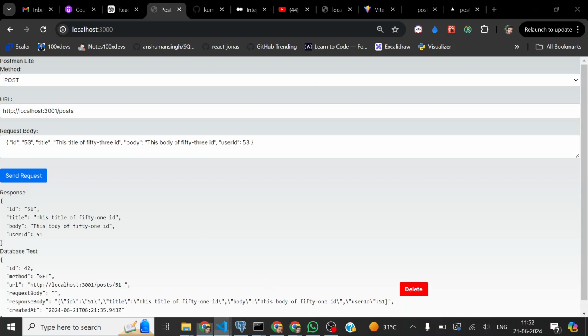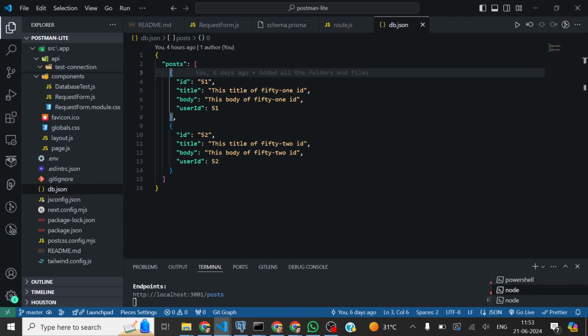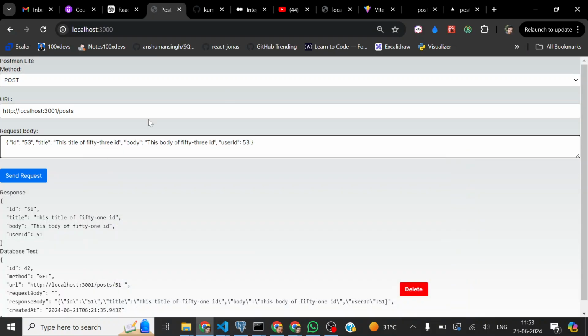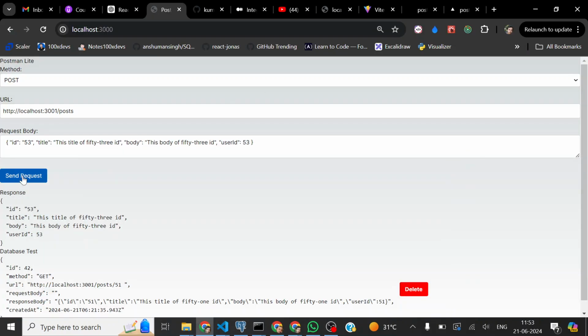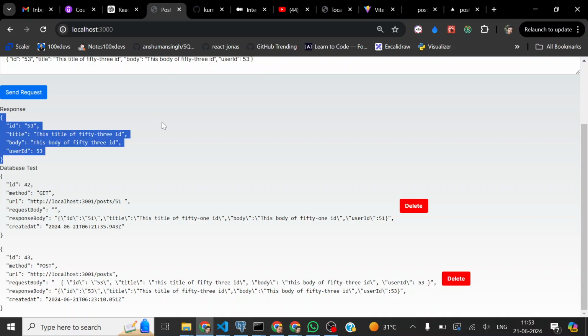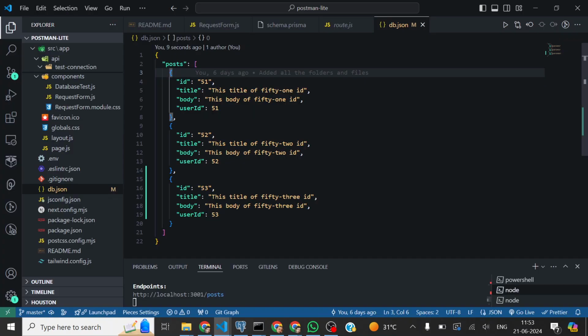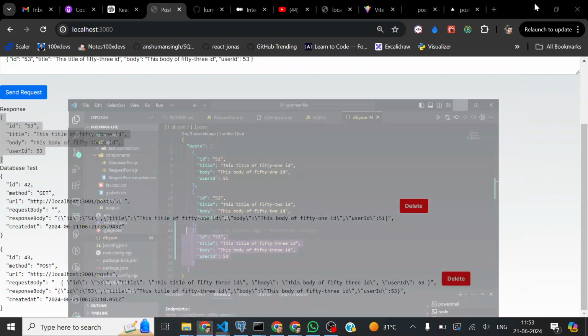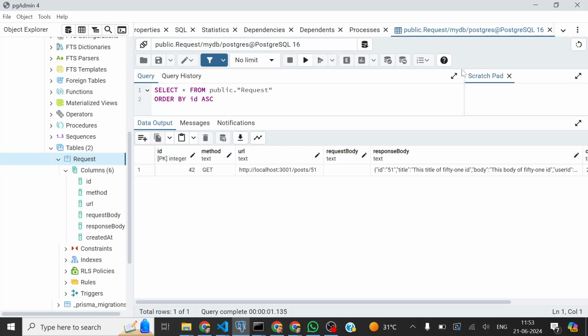Now this particular ID should get inserted into this. So now we will click on send request. As you can see, the POST request is made and the response is there. Now let's go to check in the db.json. You can find that this got posted here, and we can also go and confirm in the database.